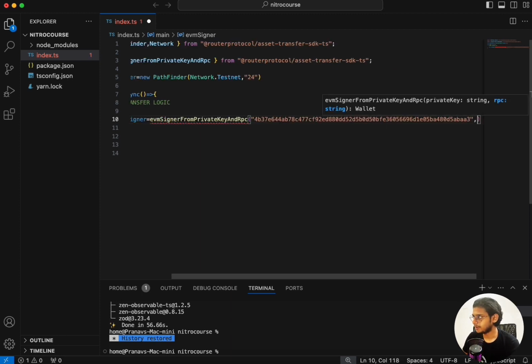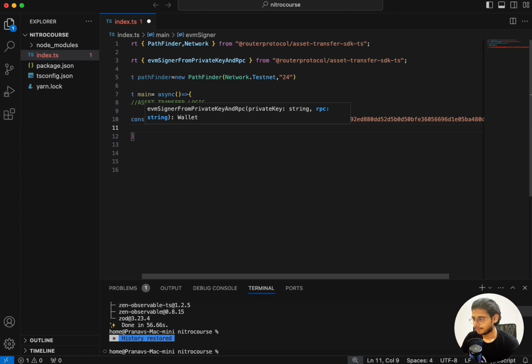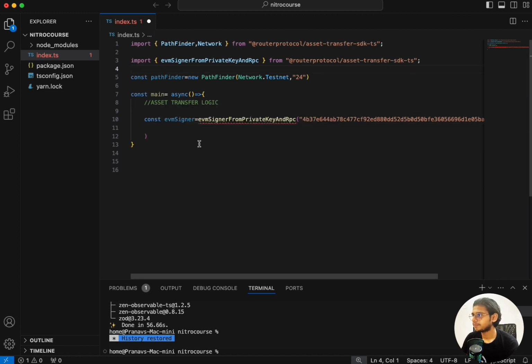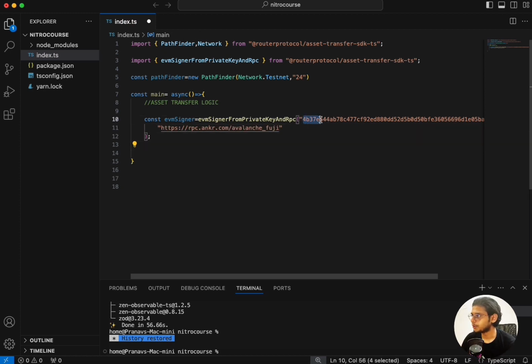The second parameter it takes is the RPC endpoint. So the user will be signing the transaction from the Fuji chain. So let me copy the RPC for the Fuji chain and paste it over here. Great. Make sure to replace it with your private key, and make sure that you are not using the private key which you use for normal purposes.